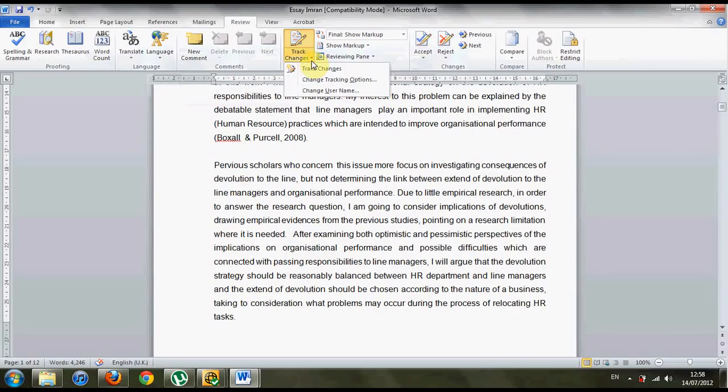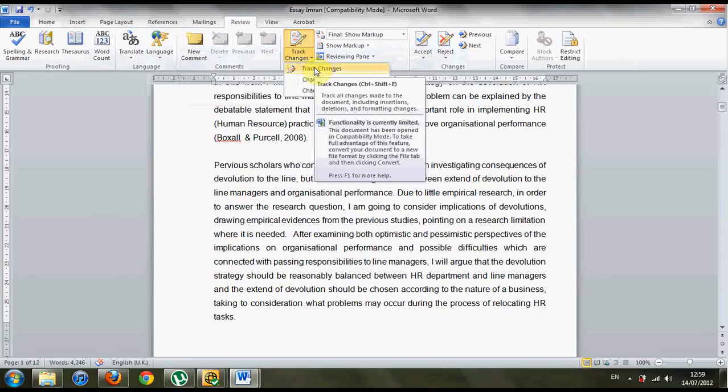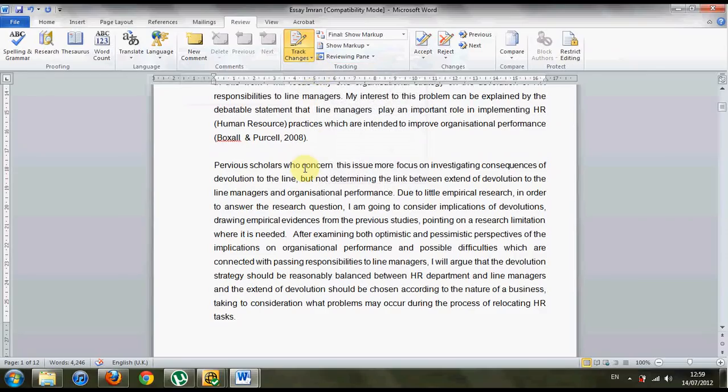So I'm going to click Track Changes and select or activate Track Changes here. Now we can see that the tab changes to yellow, which means it's activated. And I'm going to edit this first sentence here to demonstrate how Track Changes works. So we're having a look at this first word, pervious. We're going to change that to previous, previous scholars.